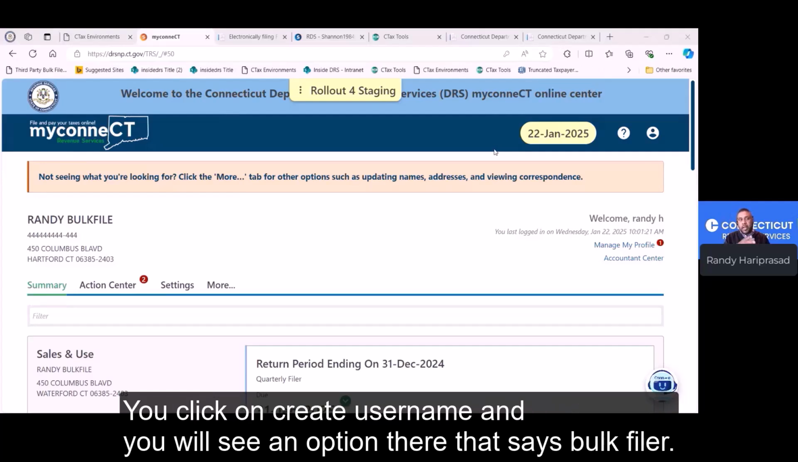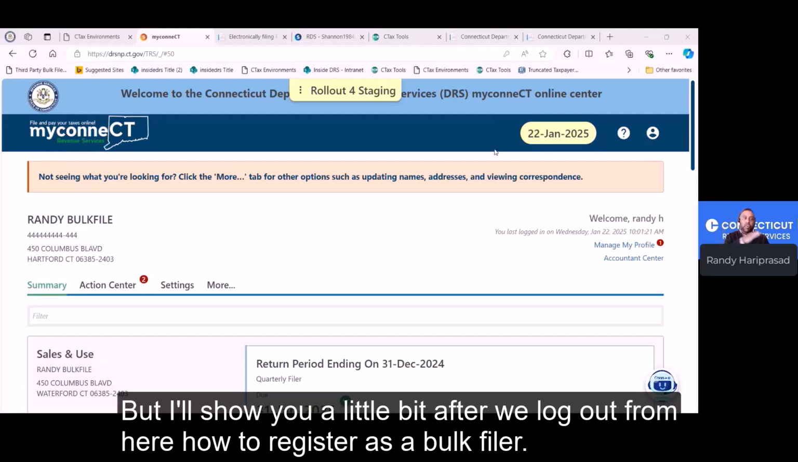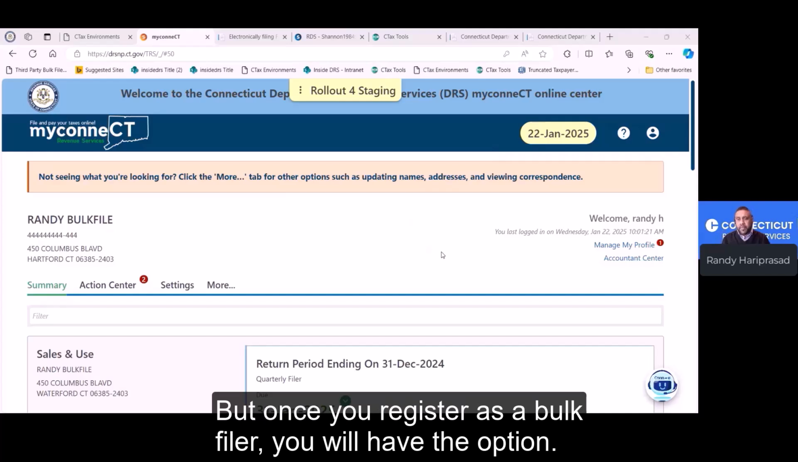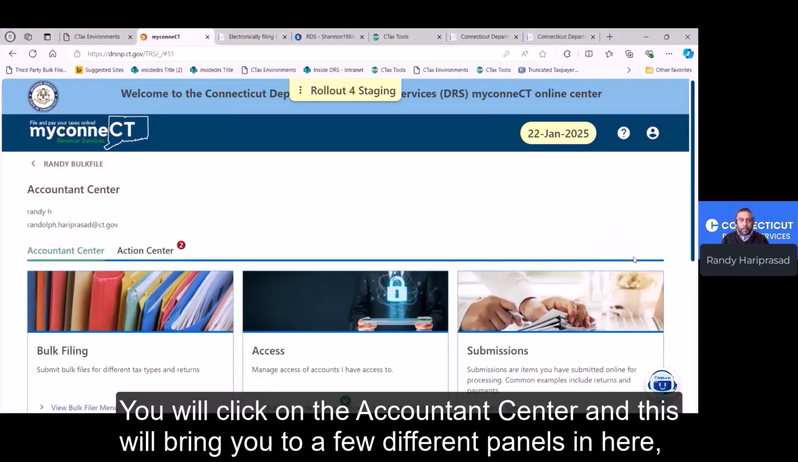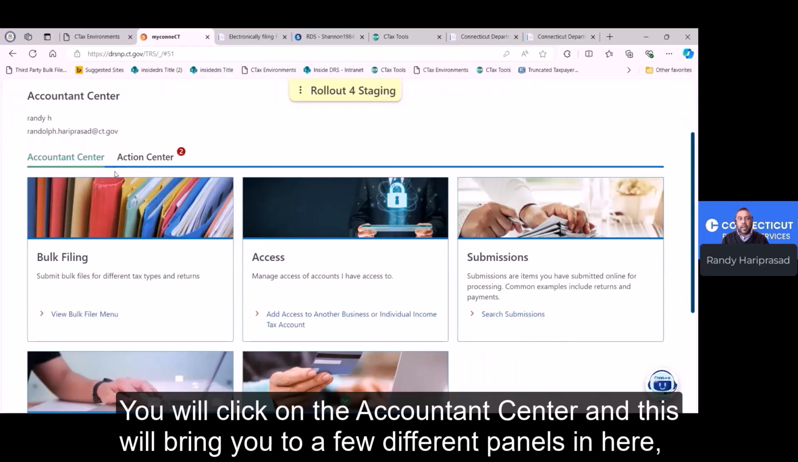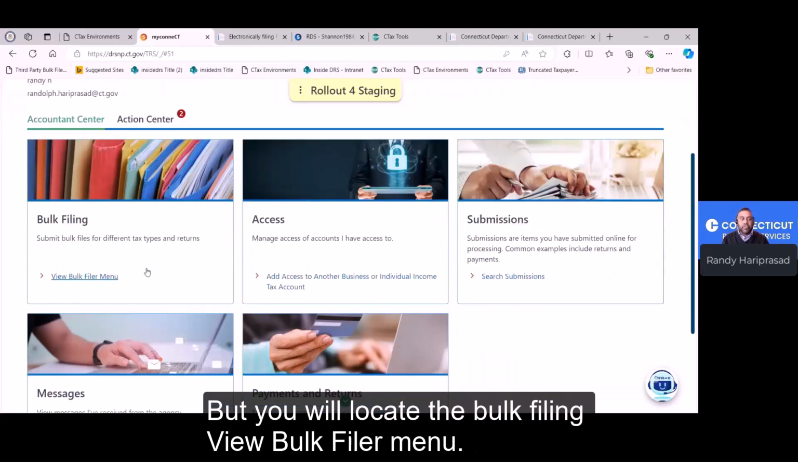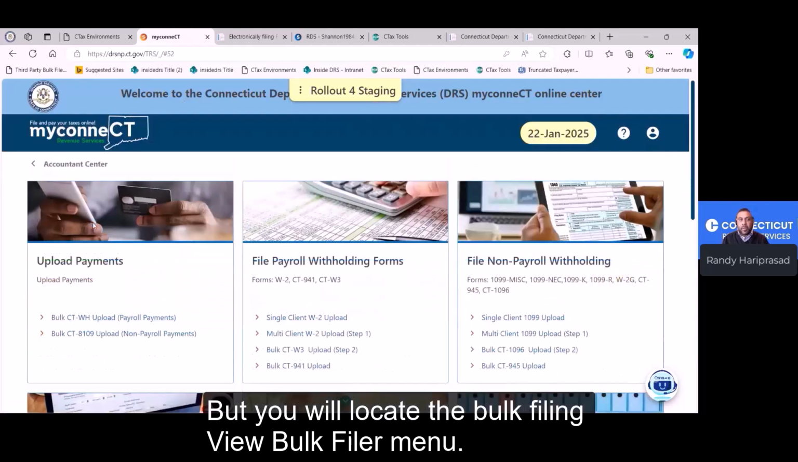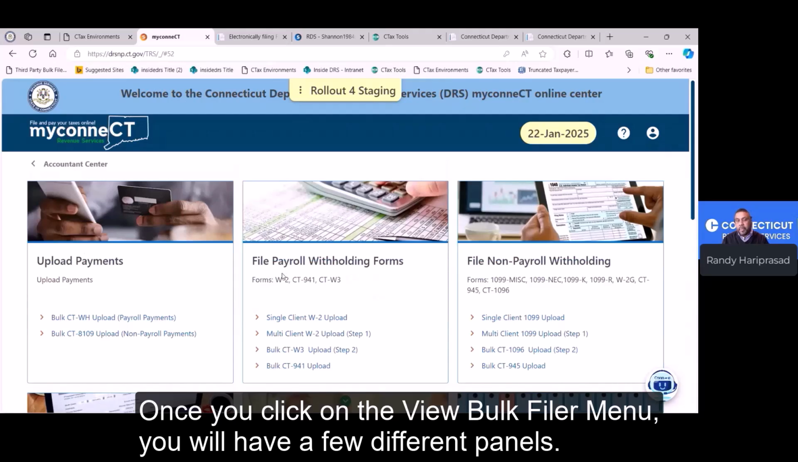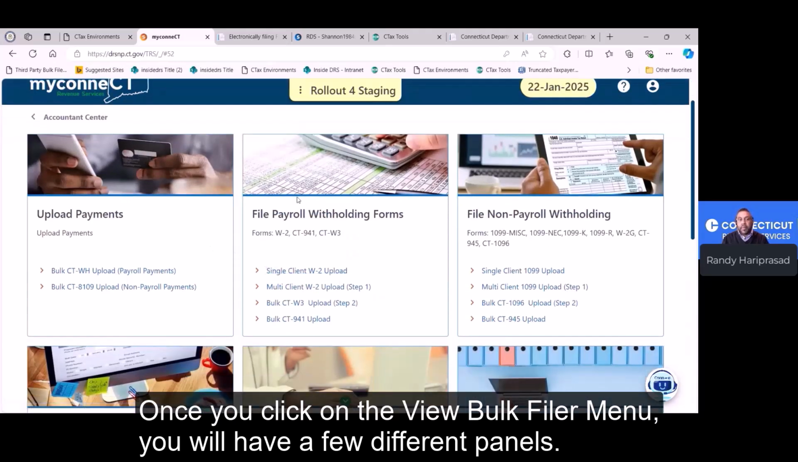You click on create username, and you will see an option there that says bulk filer, but I'll show you a little bit after we log out from here how to register as a bulk filer. But once you register as a bulk filer, you will have this link here that says Account Center. You will click on the Account Center, and this will bring you to a few different panels in here, but you will locate the bulk filing, view bulk filer menu. Once you click on the view bulk filer menu, you will have a few different panels.